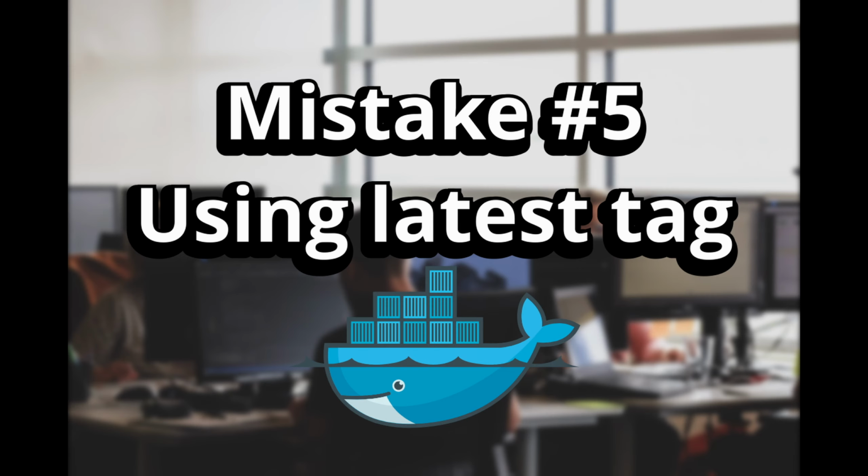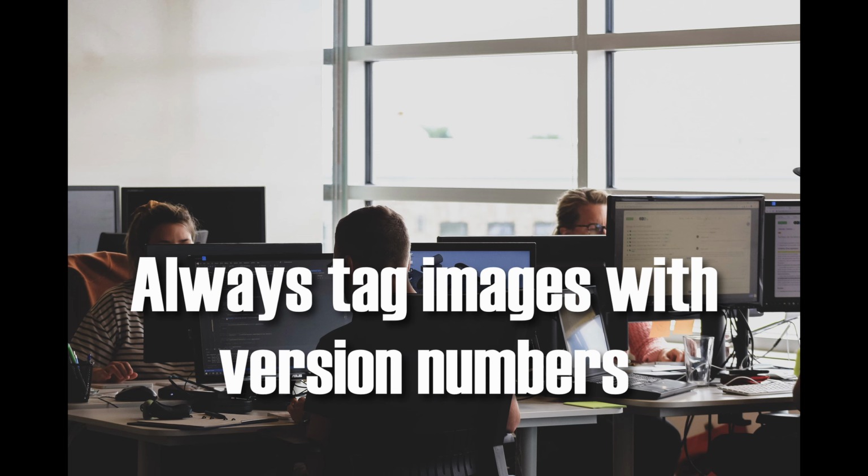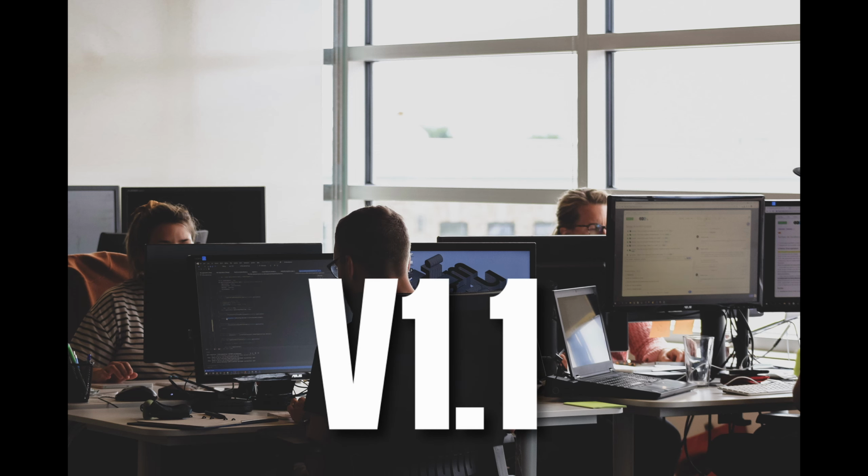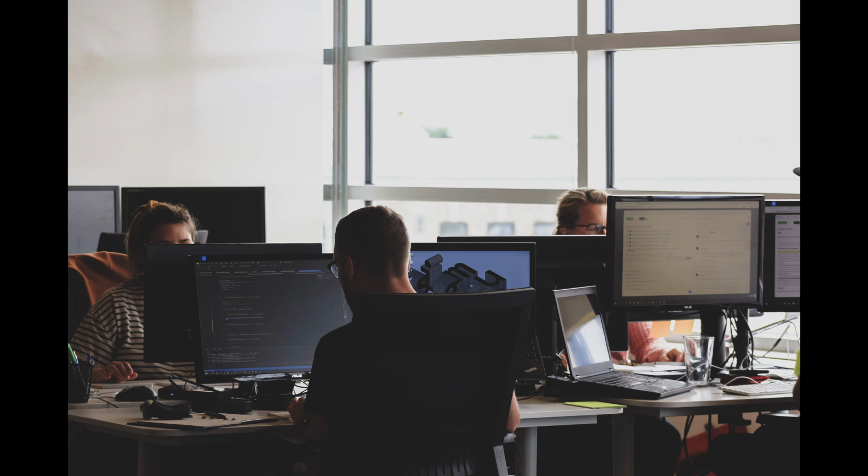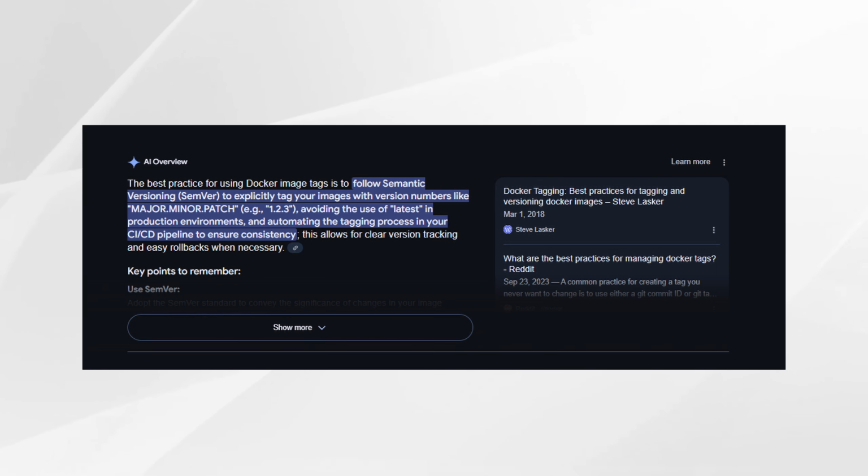Mistake number 5 is using the latest tag in production. Tagging your images as latest means Kubernetes always pulls the newest version, even if it's broken. So it's better to always tag your images with version numbers, like version 1.1 or version 1.2. Just make sure to follow best practices with versioning. Also, use GitOps with Argo CD to enforce version control.